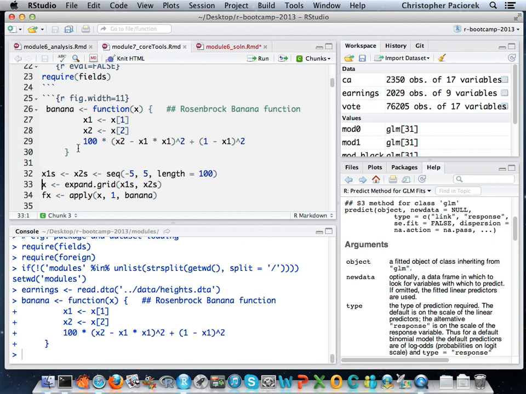I use this function called expand.grid that figures out all pairs of points of my x1 and x2 values. So I'm taking x1 and x2 to be a sequence from -5 to 5 of length 100. That's my grid in both of the dimensions. And then this expand.grid, we can see what it does.